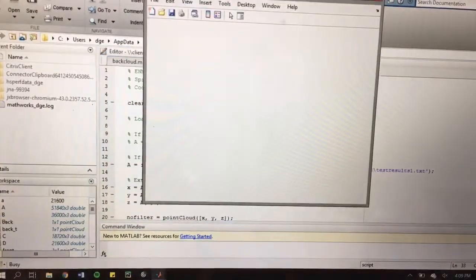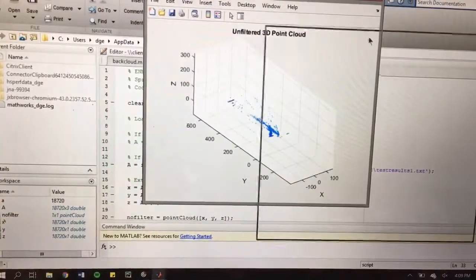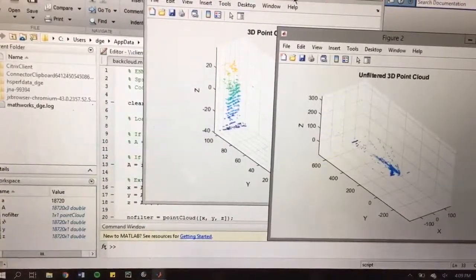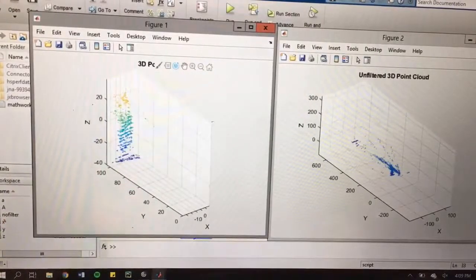So plotting the right side as an example, here is the unfiltered cloud. As you can see, there's a lot of noise. And here is the filtered one. It's a bit more clean, and you can kind of see the rectangular shape of the parking meter.